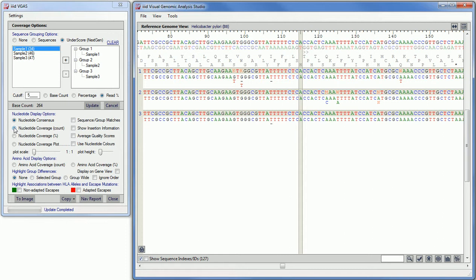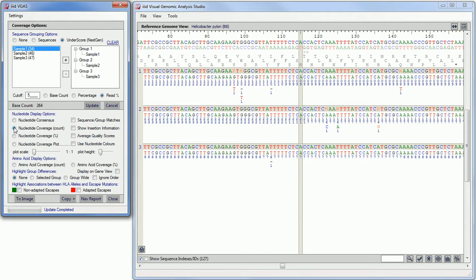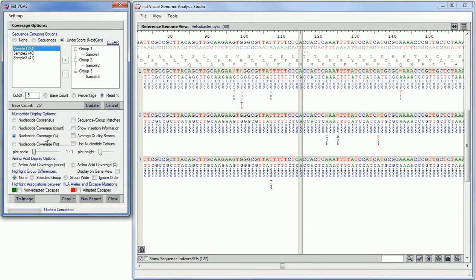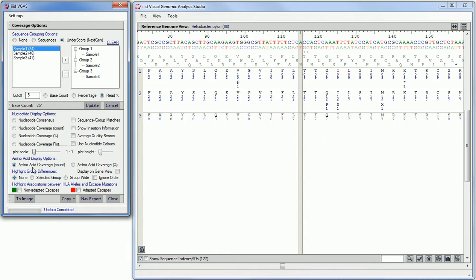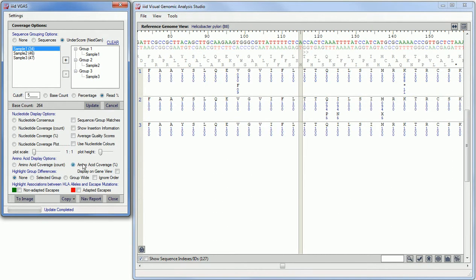Nucleotide coverage count. This is the same as the consensus, but with the count of each base shown below. Nucleotide coverage percentage is the same, but with the percentages. These can also be displayed for the amino acid coverage. However, no consensus is displayed on the top row. So amino acid coverage count, amino acid coverage percentage.